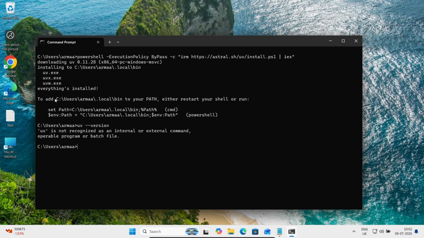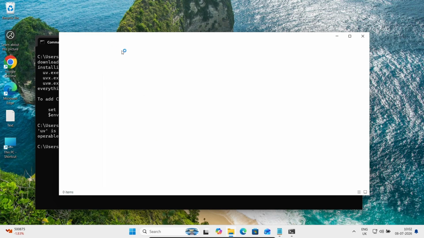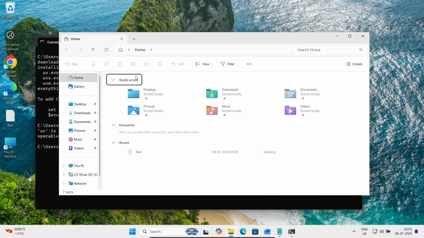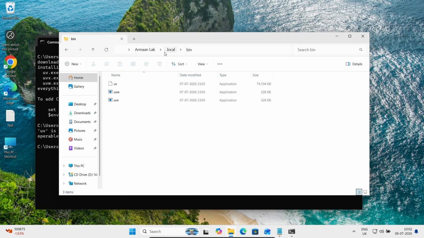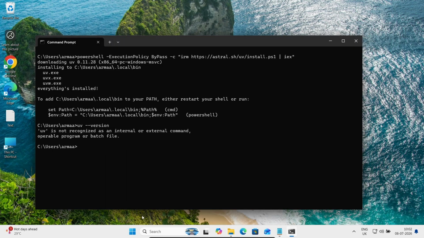So let's go to this location, copy it, and open this place. Let's paste it to this location. So you can see the UVX file is there. Okay, so you need to copy this path.